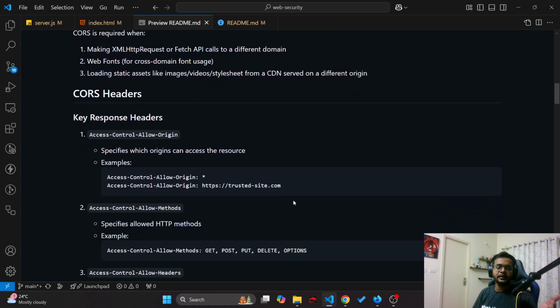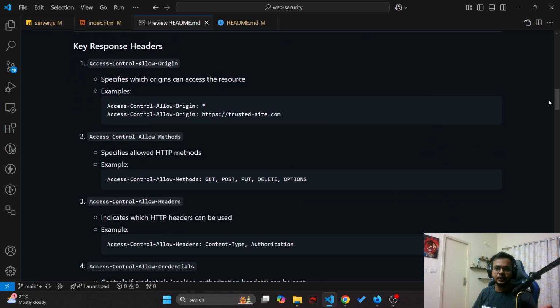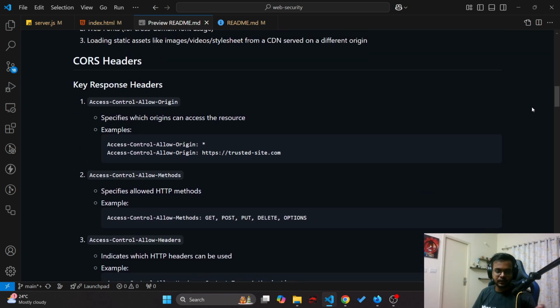Now let's understand what are the headers that the server needs to send back to the client to allow cross origin resource sharing. The first one is Access-Control-Allow-Origin. Here you specify the list of trusted domains. You can even give star, which will allow all the domains, but you should not do that. You should only allow known domains from which you know the API calls will be coming from.